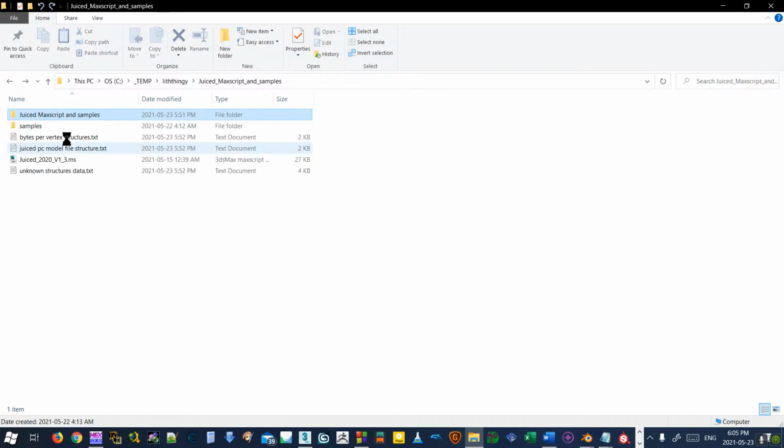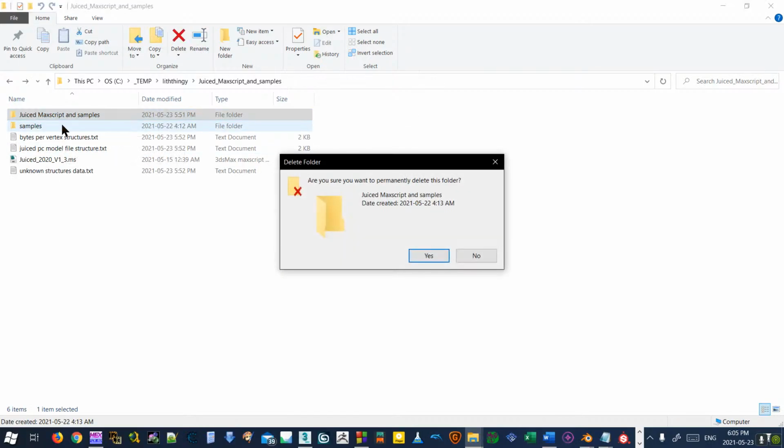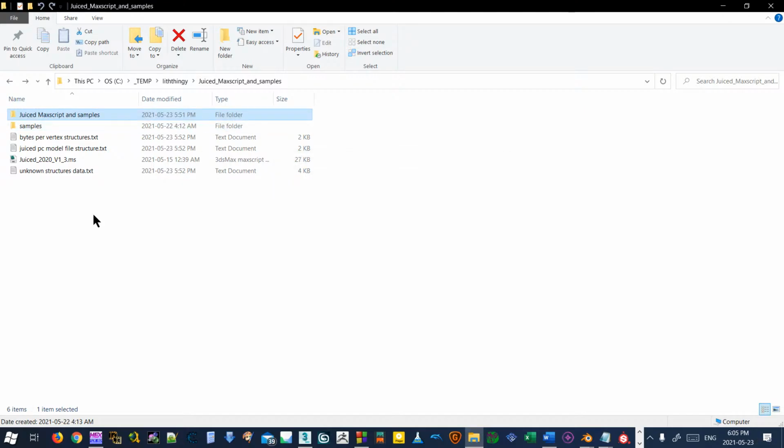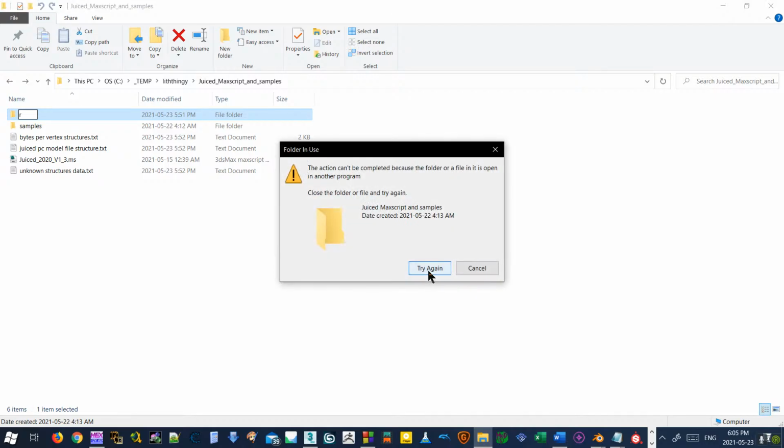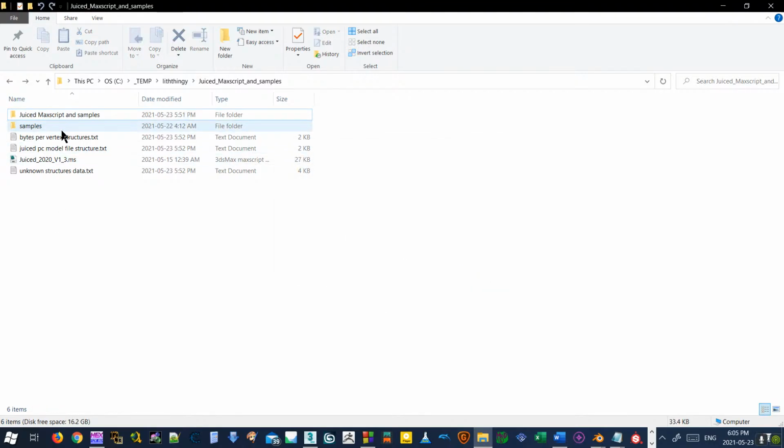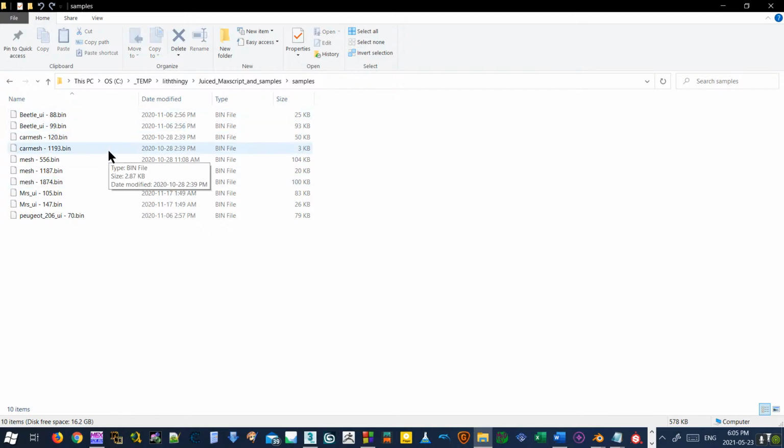Oh, this folder will not die. What the heck? Goodbye. I don't know what's wrong with my Windows, if it's got like a virus or something, but I can't delete that folder. Whatever. Okay, samples are in here.